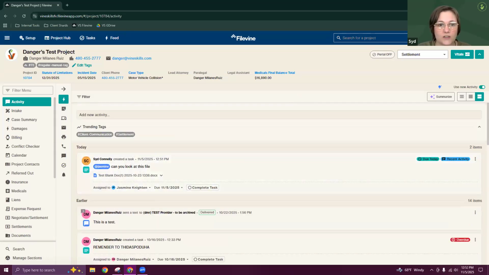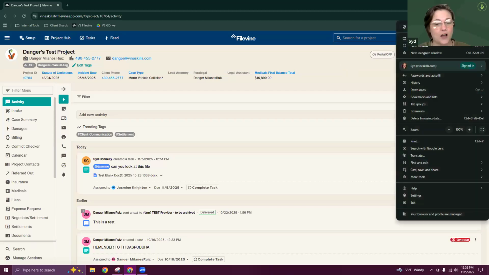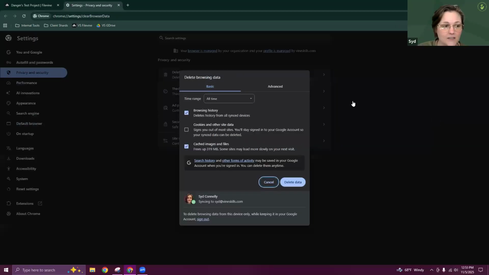I just want to mention one other thing: if you're ever experiencing funky things happening in Filevine, clear your browser cache. It is likely the first thing Filevine support's going to ask you if you're having issues in your Filevine, and I feel like it's a basic thing everyone should know. So in your browser, you have an ellipsis in the top right, and you should see the opportunity to delete browsing data. You'll also see the option for time frame, do all time.